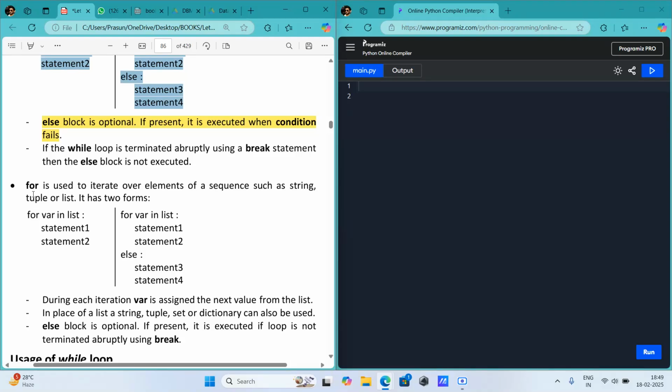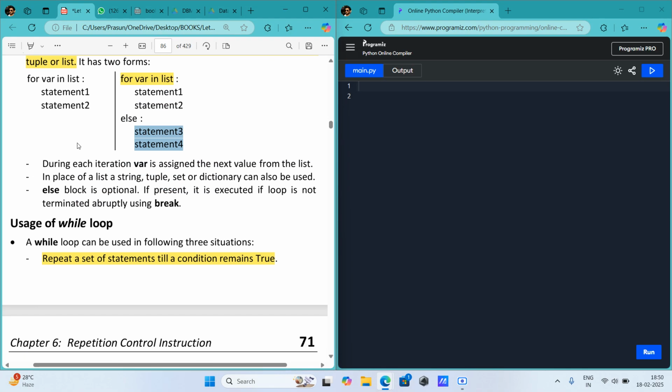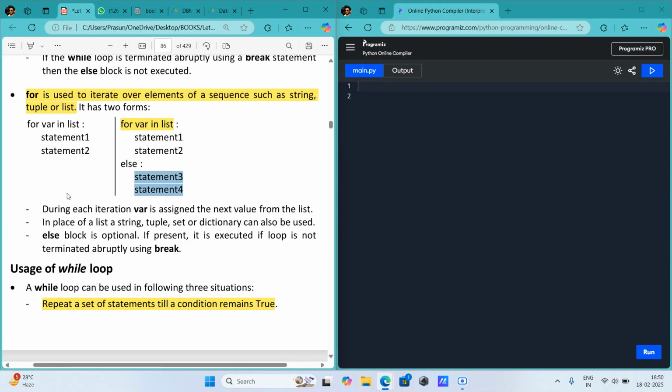For is used to iterate over elements of a sequence such as a string, tuple or list. So what is a string, tuple or list? I will explain these very important topics of Python in the upcoming parts. You can see from here, for variable in the list, statement 1 and statement 2 will get executed, and if not, then the else statements will be executed. This is the same as the while and else block.